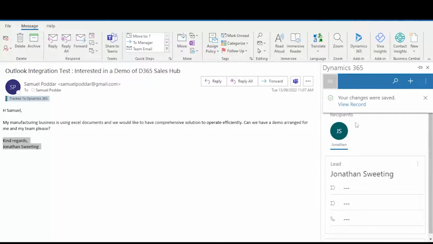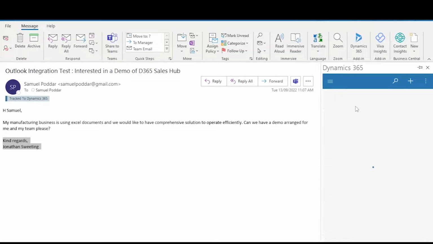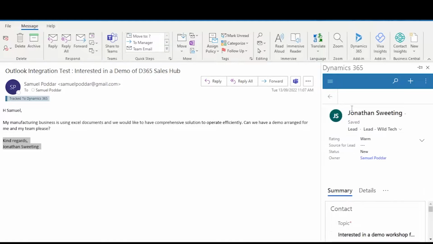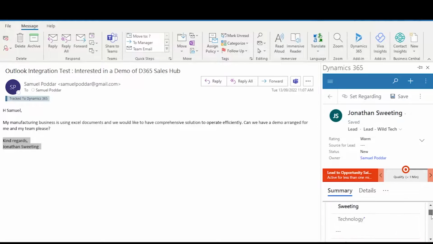All right, so you can see that it says the changes were saved. I can click on View Record from here, and without even leaving the page, I can see Jonathan Sweeting existing in Dynamics 365 right now as a lead, and you can continue to work. You can see a lot of options out here.